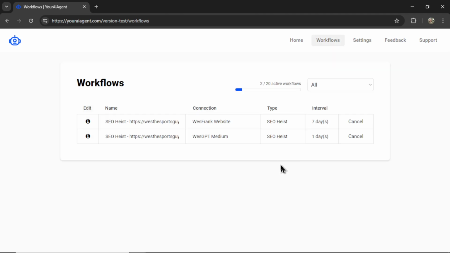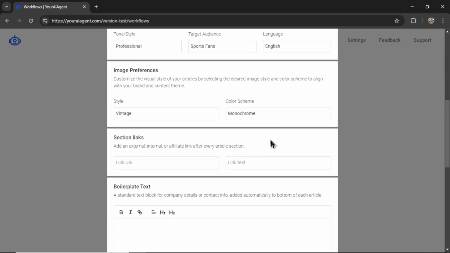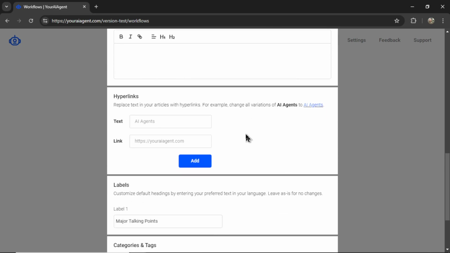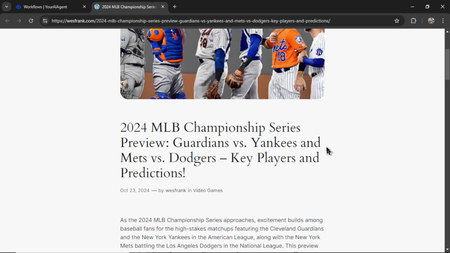It takes you to the Workflows page where I can see all of my active workflows or all of my active agents. And I can click on the Info button to edit. So I see that there are currently 3 articles left to heist before processing new ones. All systems are operational. I can change any of my settings live while it's running. And I can also click into the past article link to see the result.